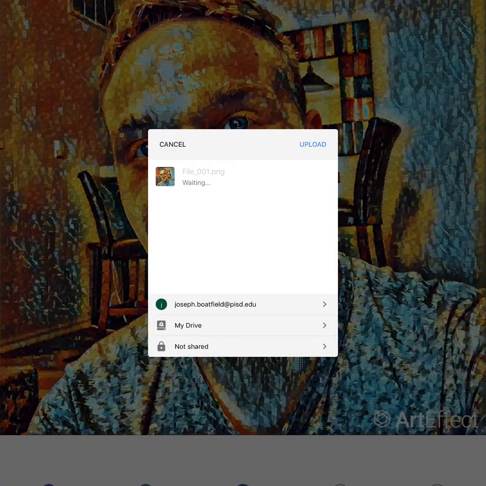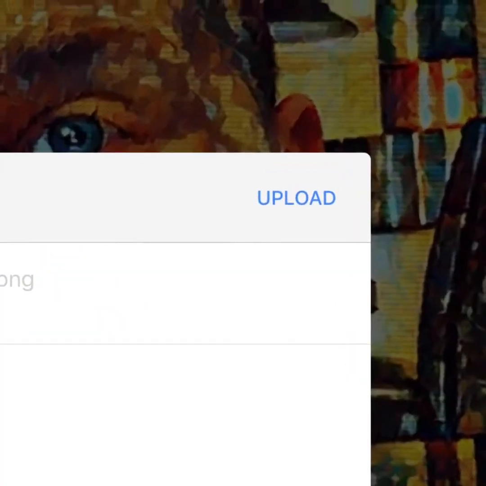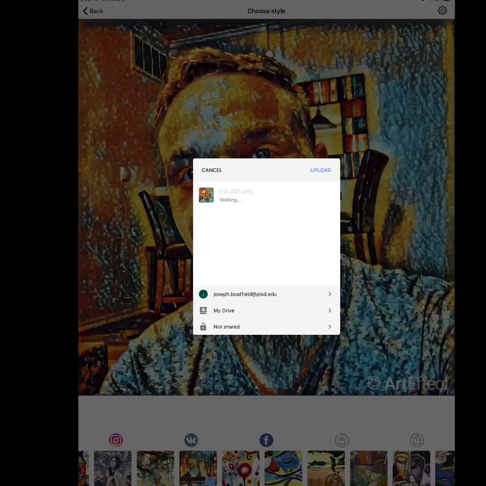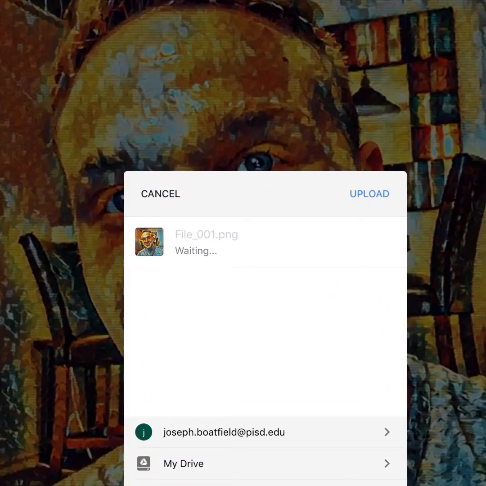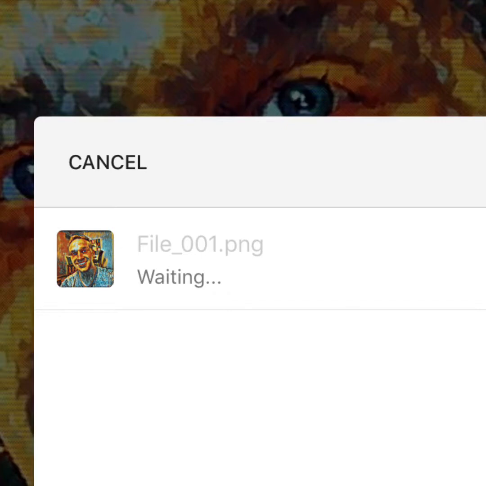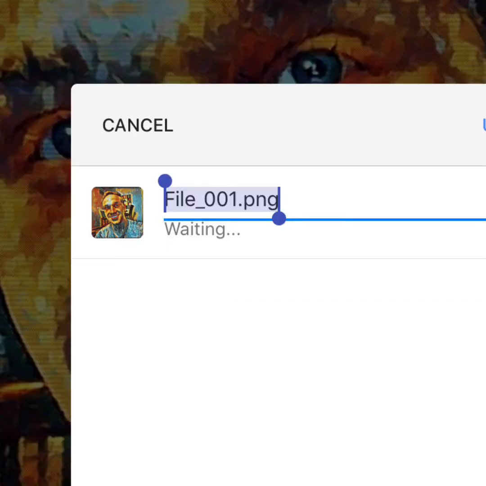Then you're going to see this. Do not press upload, do not share it to my email, and then before you do anything, you're going to tap where it says file underscore whatever number. When you touch it, it'll give you the option of changing the name.